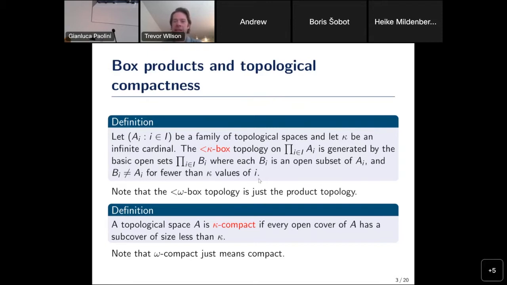So in other words, the ith set is not equal to the whole ith space for fewer than kappa values of i. And this may seem familiar because in the case kappa equals omega, the less than omega box topology is just the product topology, where a basic open set only has something going on in finitely many of the coordinates. And so a generalization of the notion of compactness: a topological space is kappa compact if every open cover of the space has a subcover of size less than kappa.